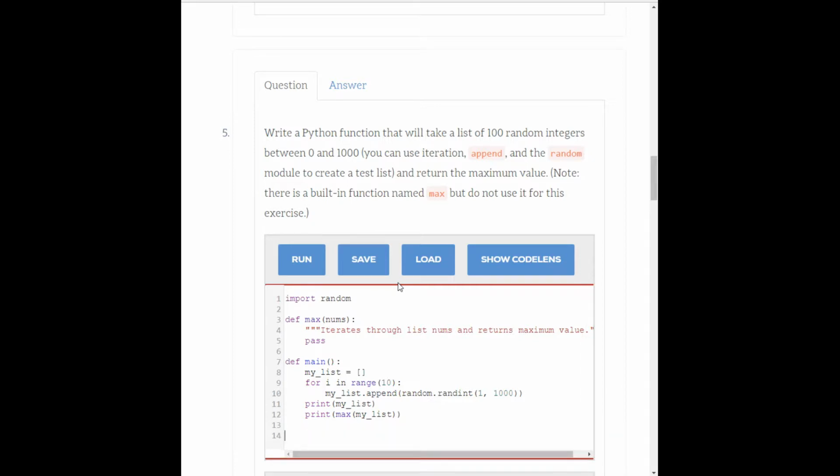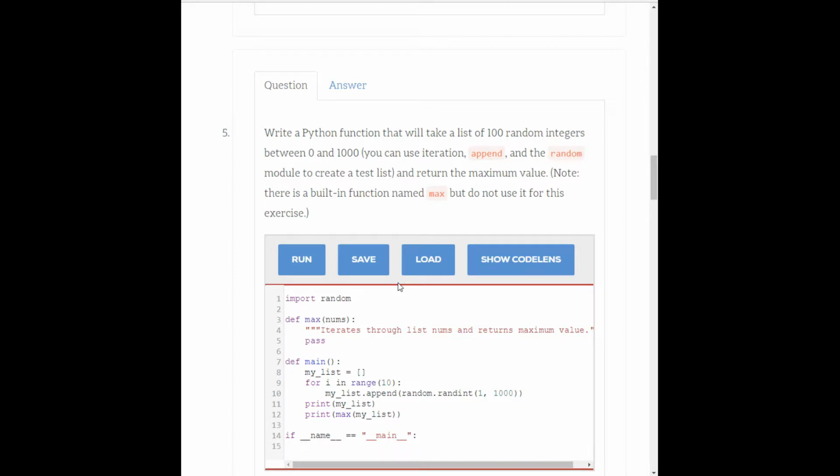Let's get our magic phrase. If double under name equals the string double under main, then run main. Okay, there we go. Now let's actually knock out this function definition.